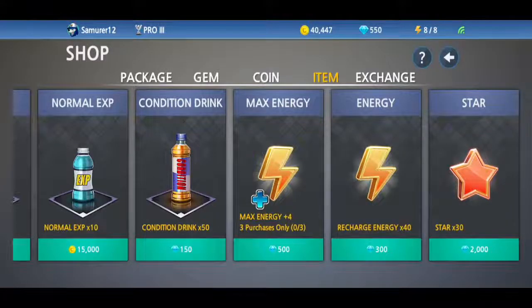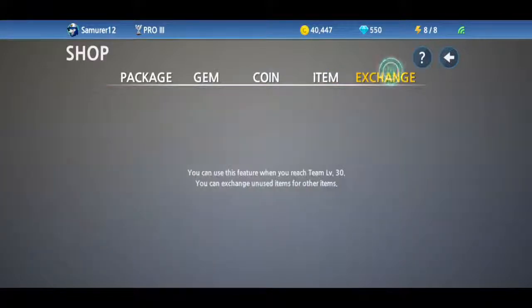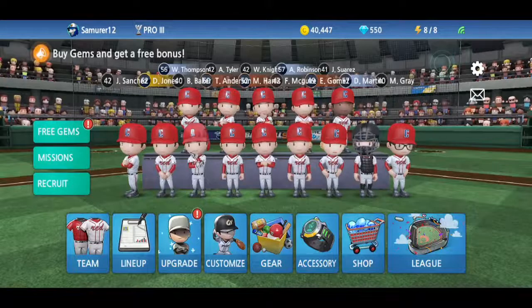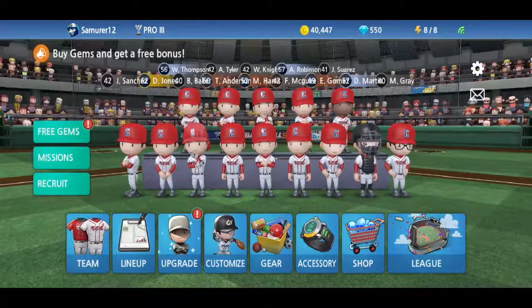And daily energy is 8, so you can get 8 energy per day, and it will recover 1 energy per 15 minutes ish. Plus the star, you have to purchase it, and sometimes you can earn it from your matches. And yeah, exchange is in the future, you have to reach level 30, which I'm currently only level 15. But nevertheless, I think we're almost there.